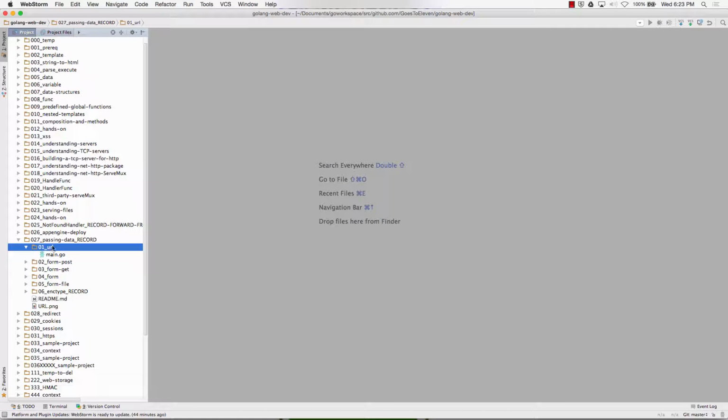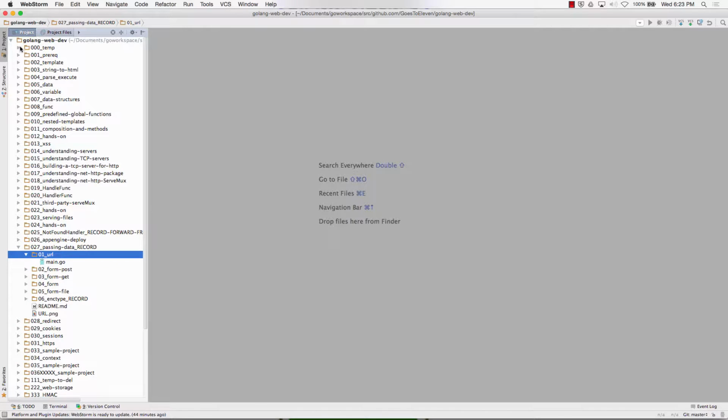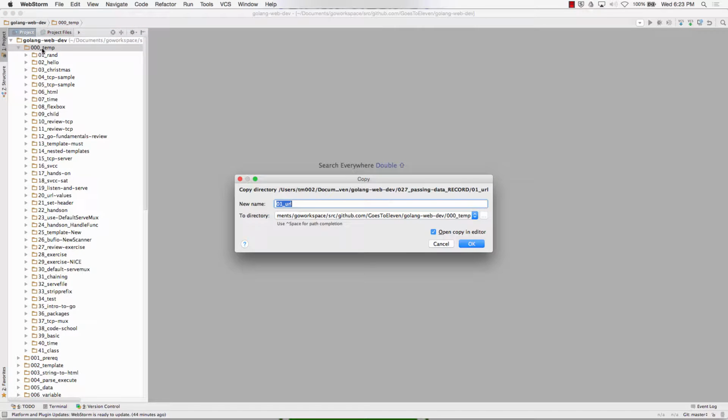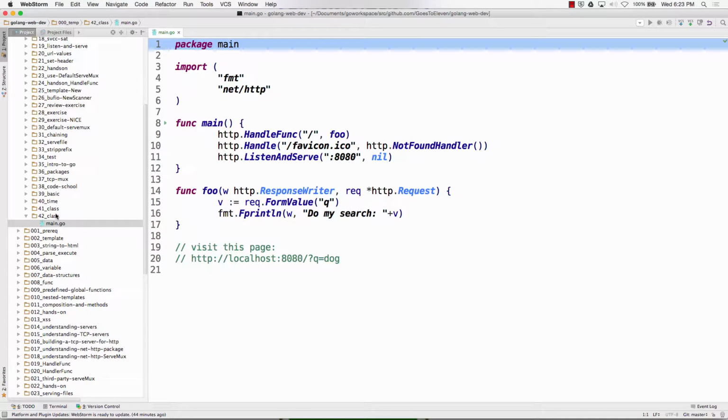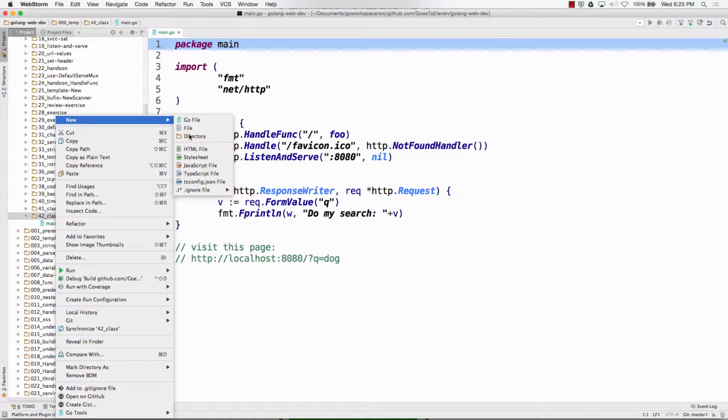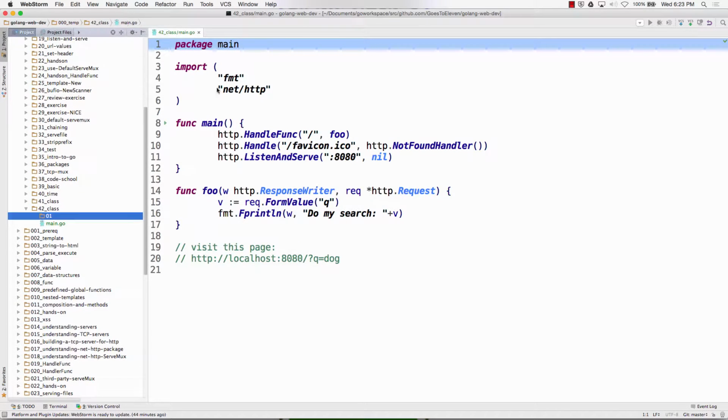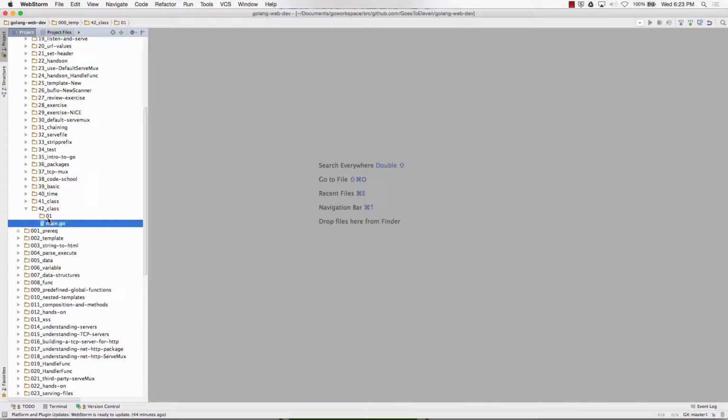Woohoo! Here's a solution for the Golang challenge we just posted in the last one. I'm going to drop this into folder 42. I'll just put class, and we'll put this into 01. Sorry, in YouTube land, you're having to watch me go through the rigmarole of setup.